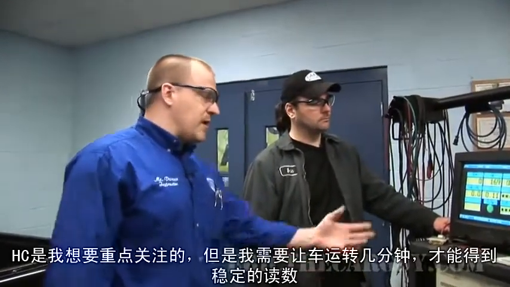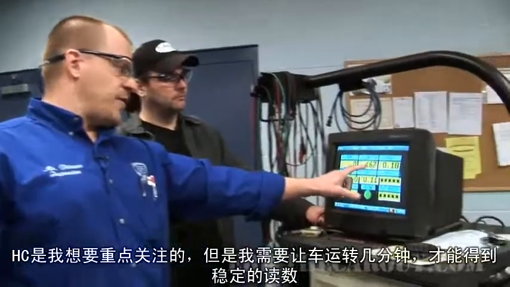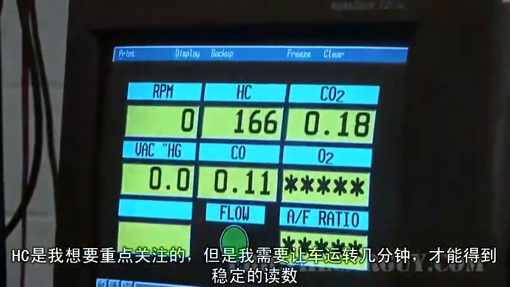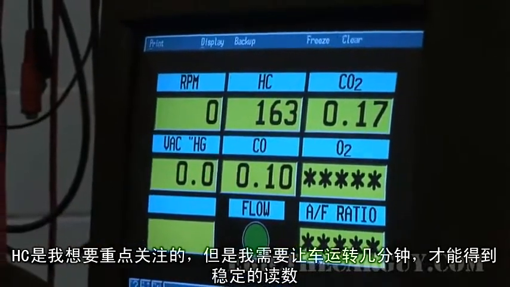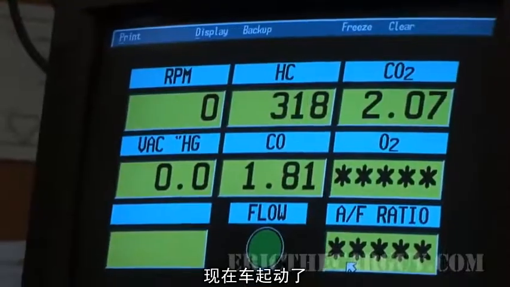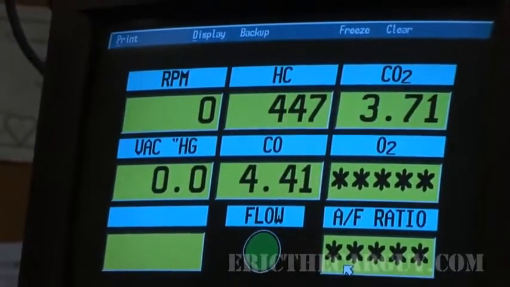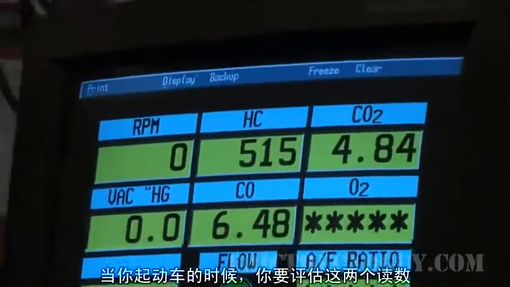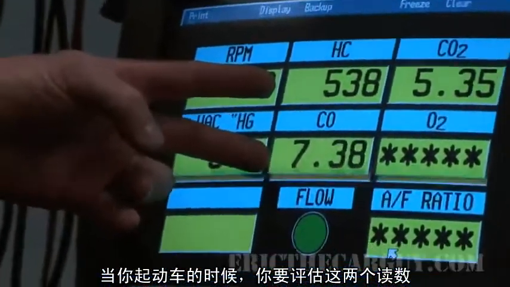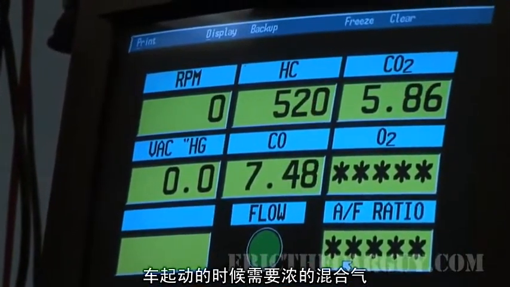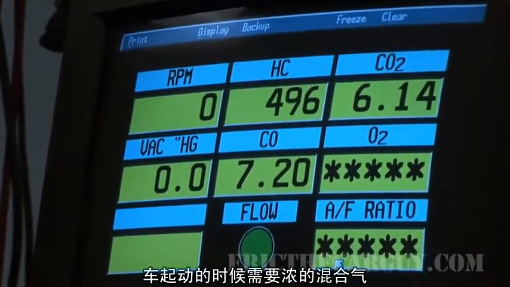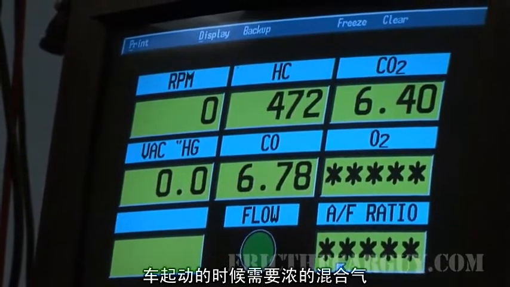So that's the ones I want to focus on, but I need to let the car run for a minute or so, let it stabilize, and then we'll get a reading of what the hydrocarbons look like. All right, now it's running. We're going to let it get into closed loop? Yeah, for sure. When you first start a car, you're going to have elevated readings here. And why would that be? Well, the car needs to run rich. If you think about even just using a weed whacker at home, when you start it up when it's cold, you've got to pull the choke on.